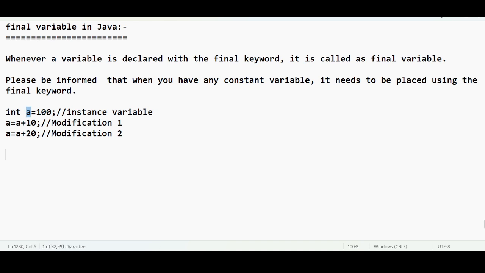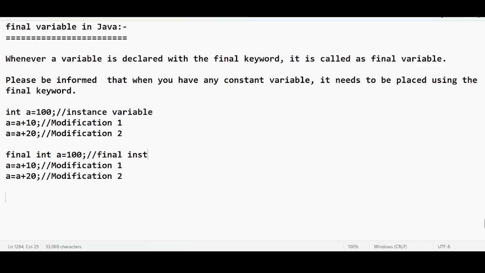This variable is exposed to modification. It is open for modification. There are no restrictions here. But if you want to ensure that the variable should not get modified at all, you want to place such restrictions, copy the same thing, and just place the final keyword before even performing the declaration and initialization. If you use the final keyword, then these modifications are not allowed. This variable becomes what? A final instance variable.